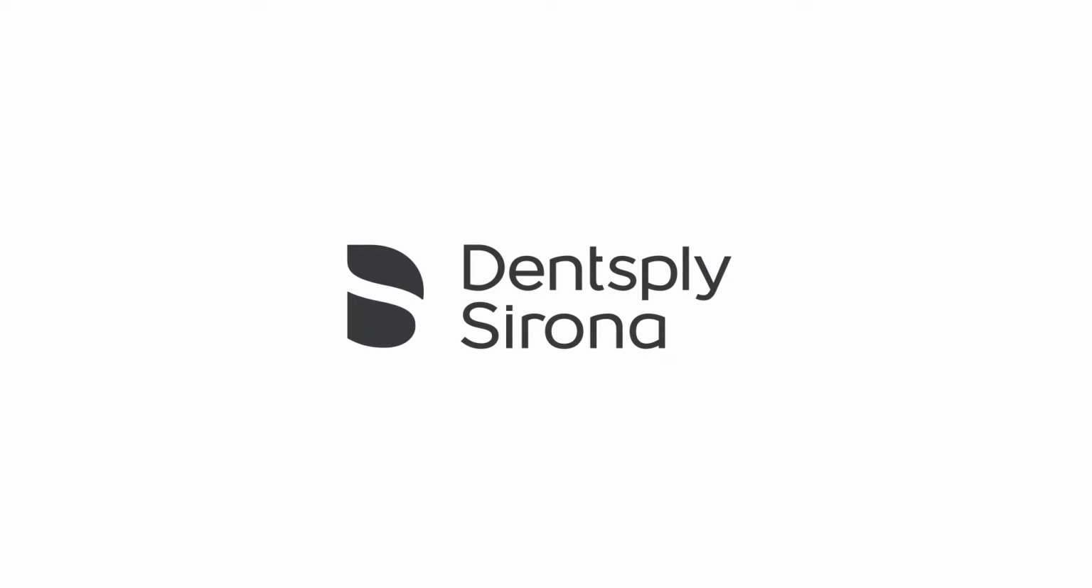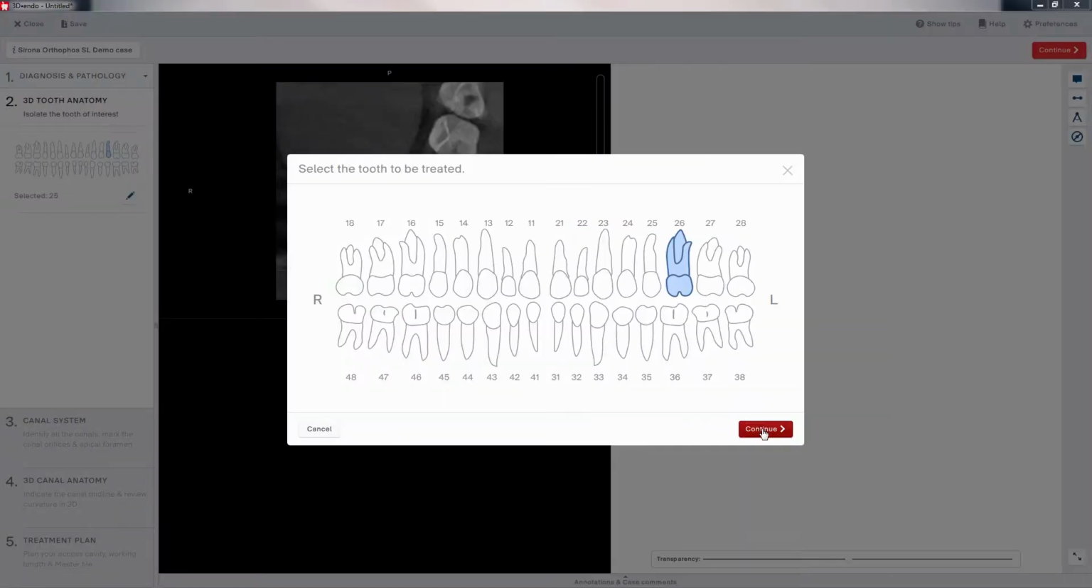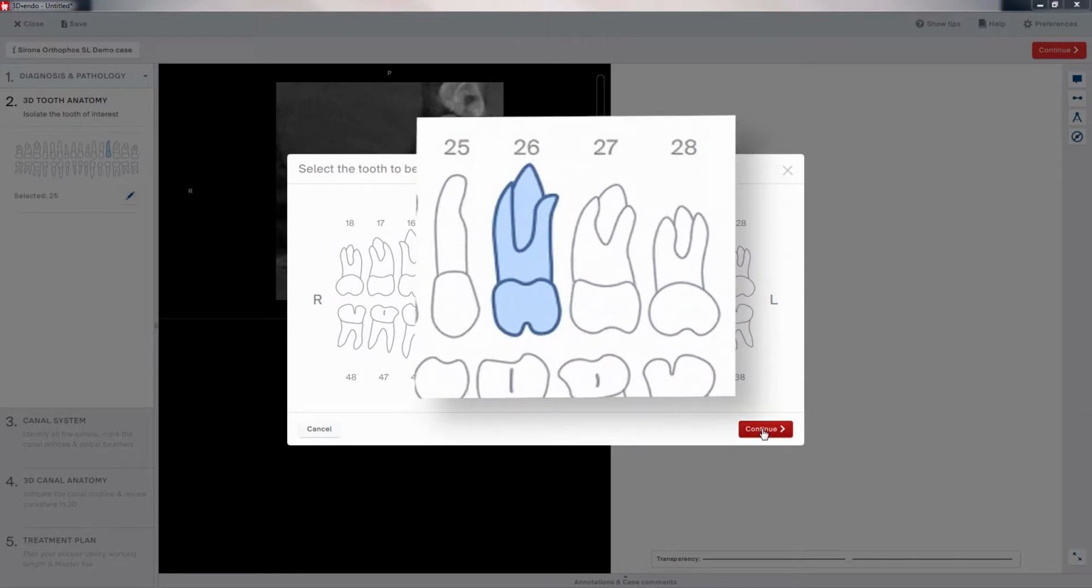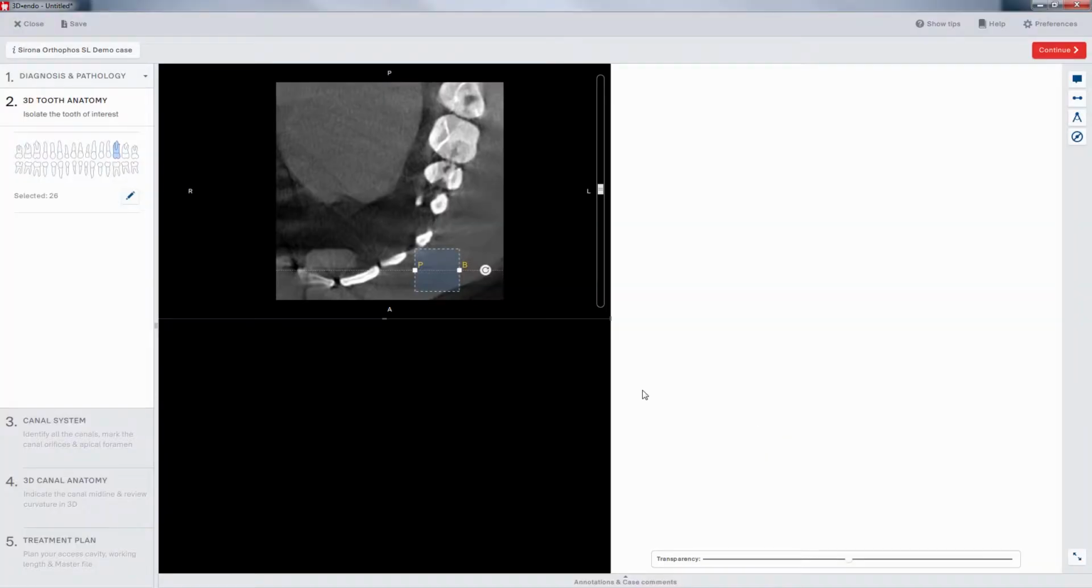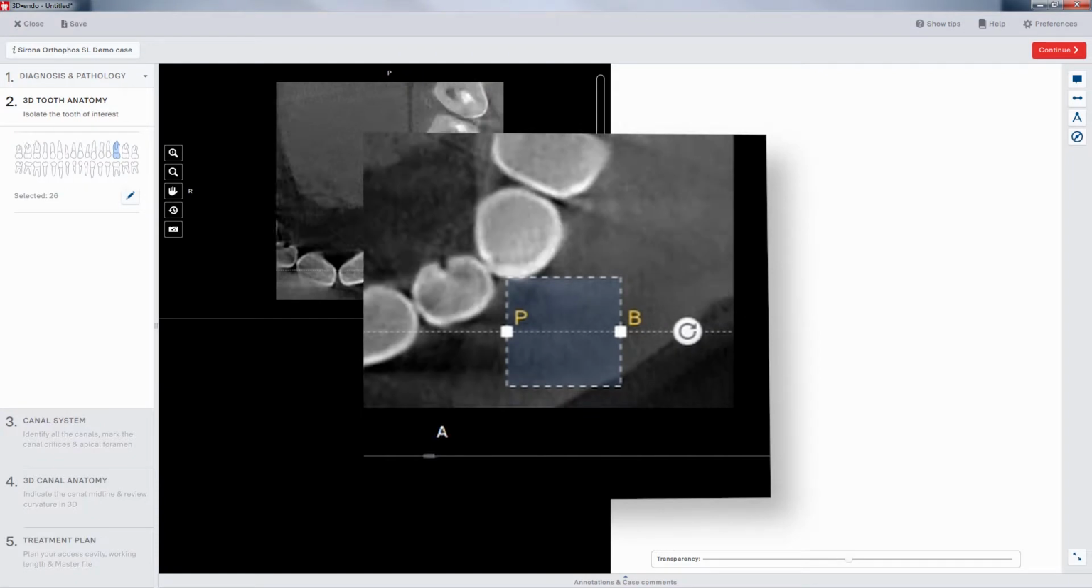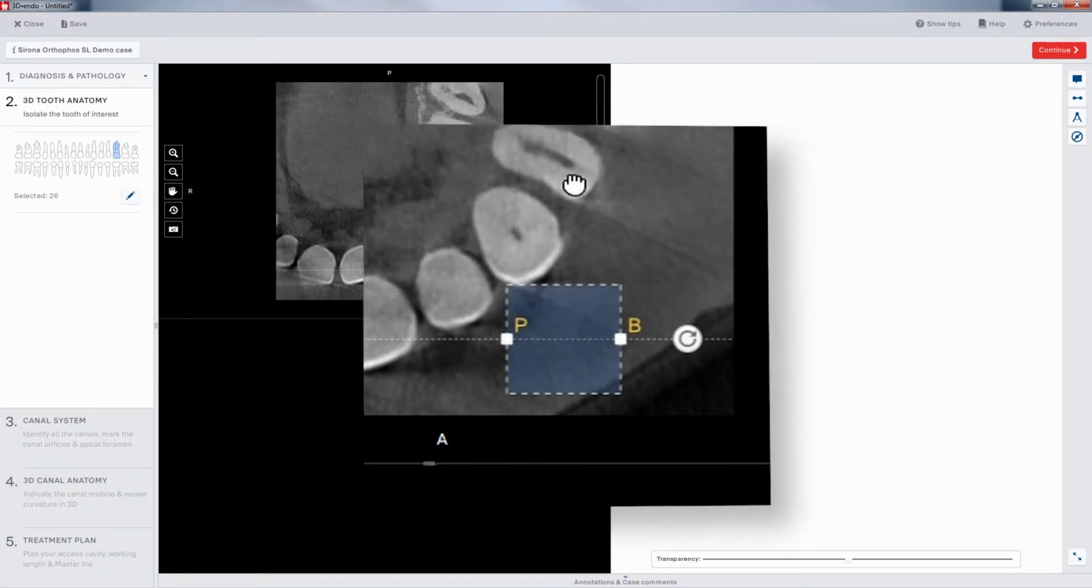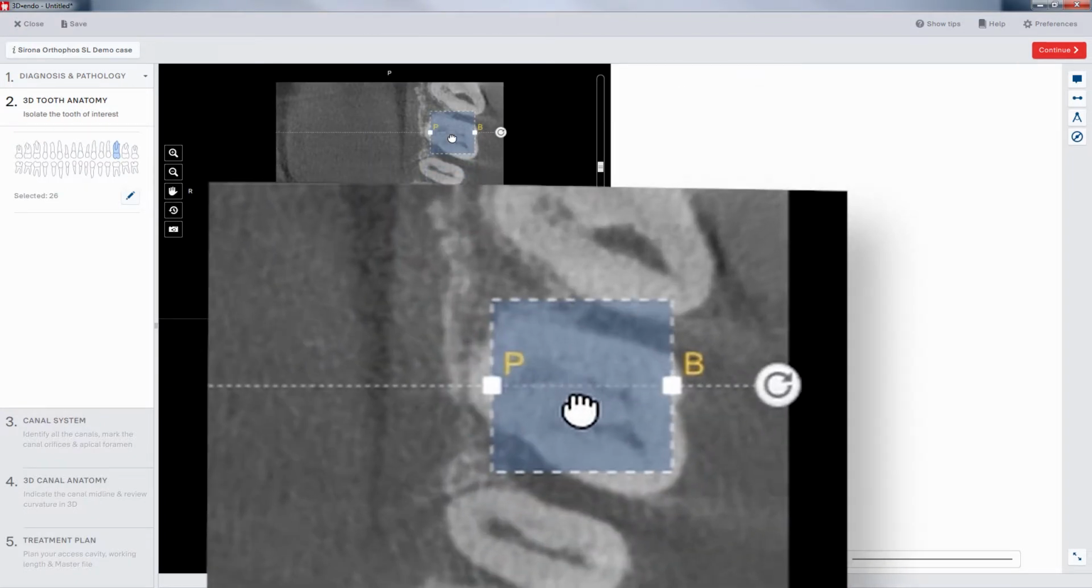3D Endo software takes you step-by-step through the treatment planning process. In step number 2, you'll isolate the tooth in question. Once you've identified the tooth you're going to evaluate, a semi-transparent blue box will appear in the first viewing window. Click and hold to drag this new box over the tooth of interest.